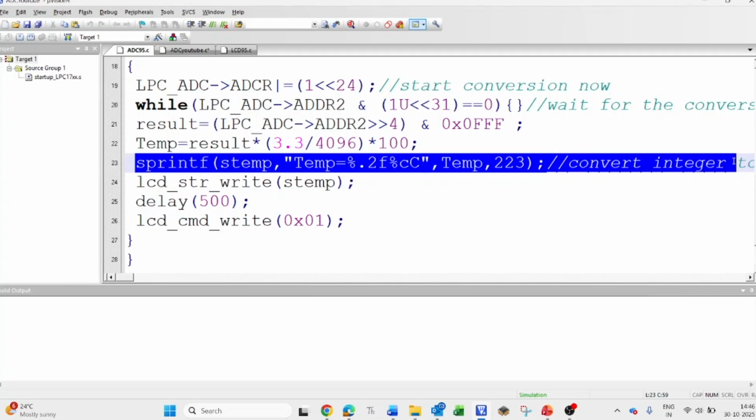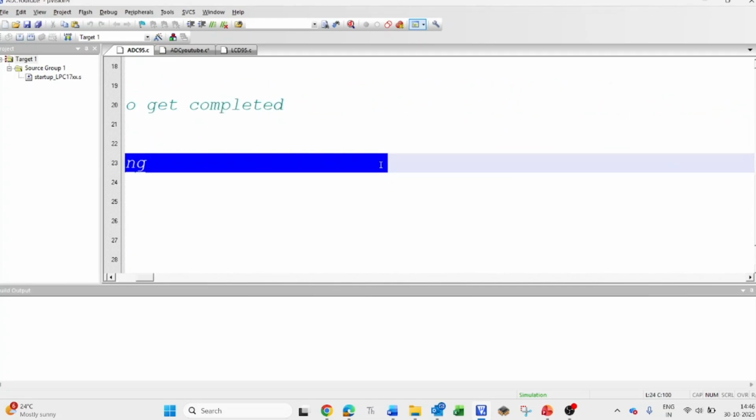Now after doing this, you're making use of an sprintf function.